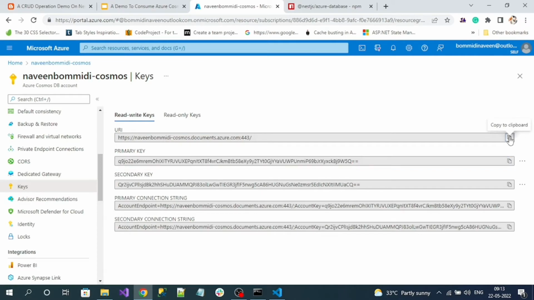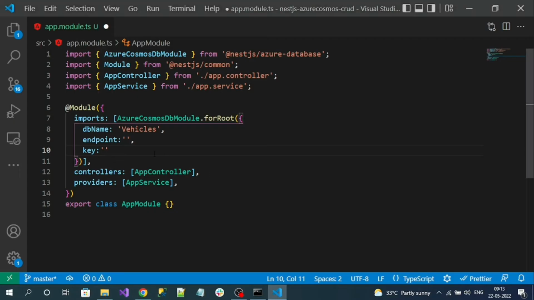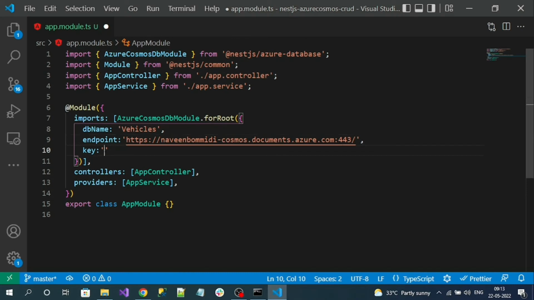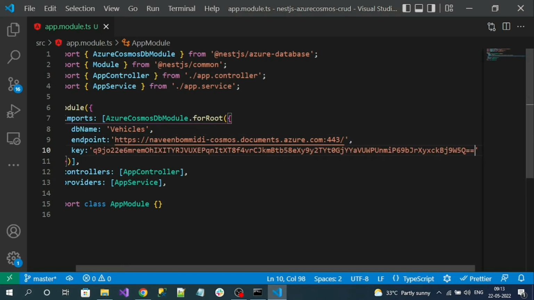So copy the endpoint, and next copy the primary key and assign it to the key property. So we have successfully registered our Azure Cosmos DB module.